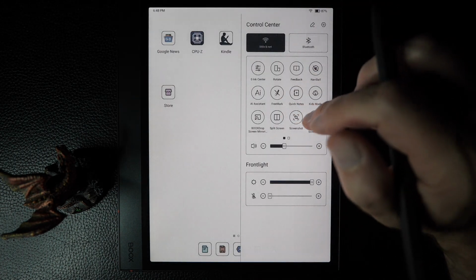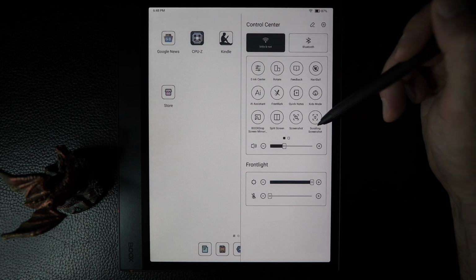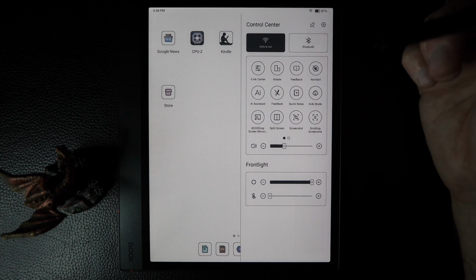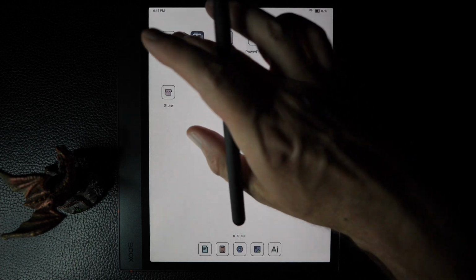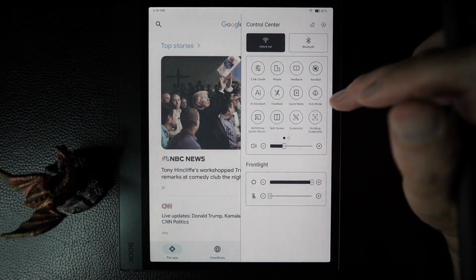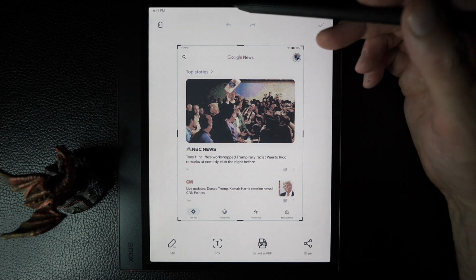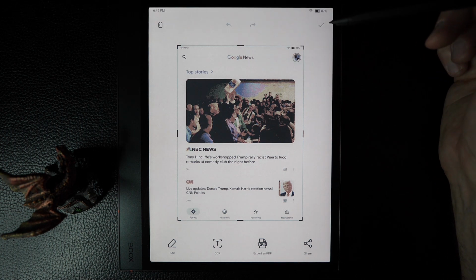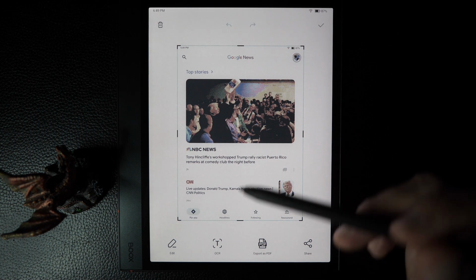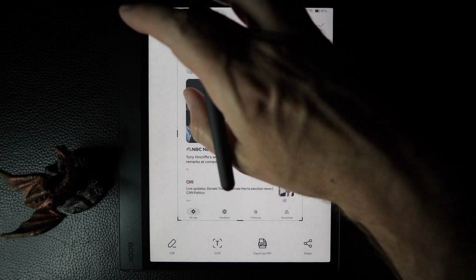So that's split screen. You can do a screenshot. There's actually two versions. There's screenshot and scrolling screenshot. So the difference is if I go into an app like Google News and I want to do a screenshot, it's going to take a picture of what you see on the screen. There we go. And now we have the ability, we can delete it. We can say we're good with it and save it. We can edit it, do OCR on it, export as a PDF or share it. Let's go ahead and delete it.